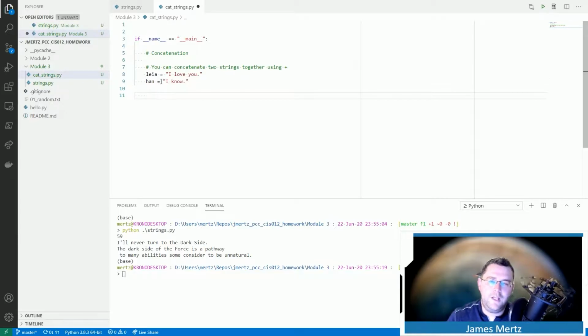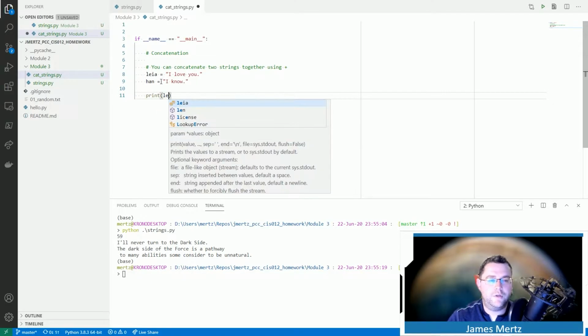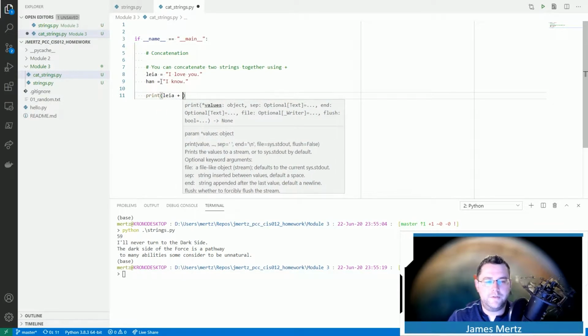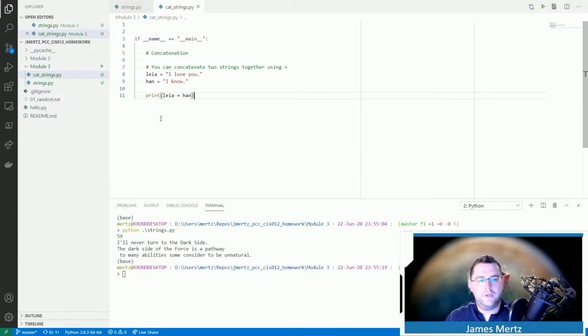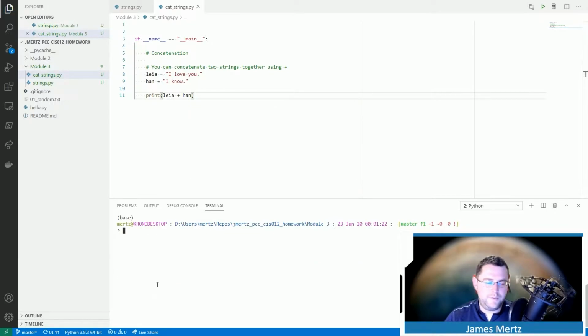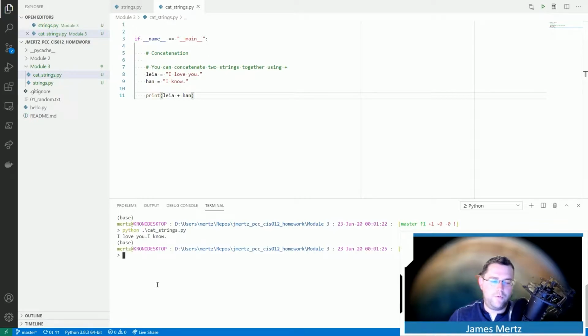And well, Leia and Han, they just can't be separated. So let's put them together. Print Leia plus Han. Let's see what happens when we do that. So python catstrings.py, we run this. I love you, I know. Wait a minute. Do you see something kind of odd here? Oh, there's no space here.